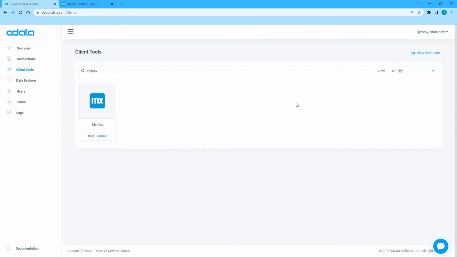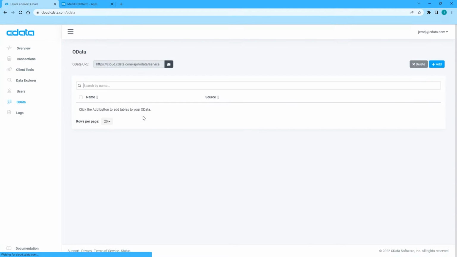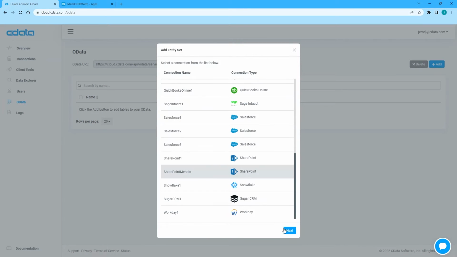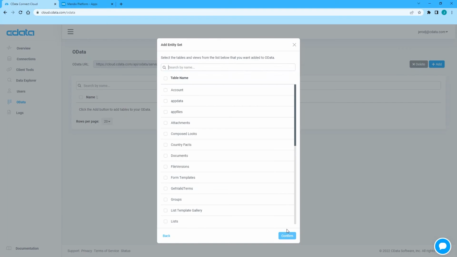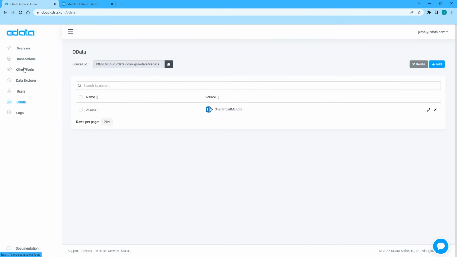After making note of the connection information, you need to create OData endpoints for your SharePoint lists. Navigate to the OData page and click to add a new endpoint. Select the SharePoint list or lists you wish to work with. With the connection and OData endpoints configured, you are ready to work with your SharePoint list data in Mendix.